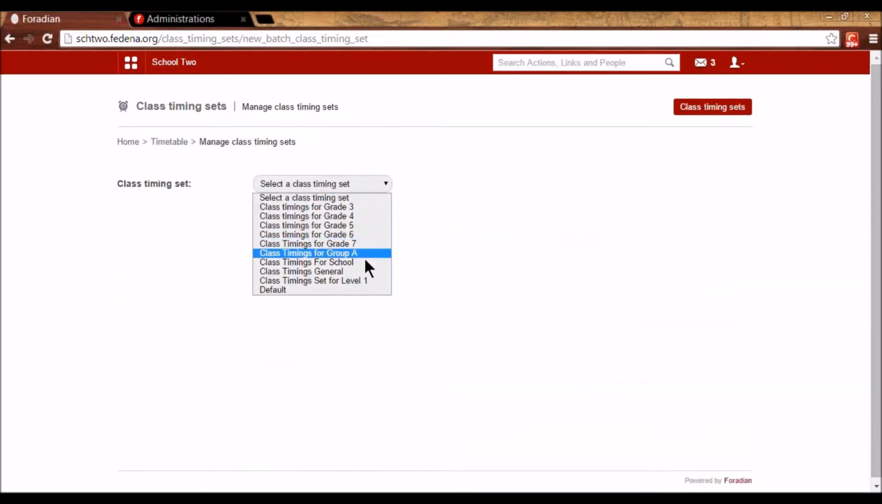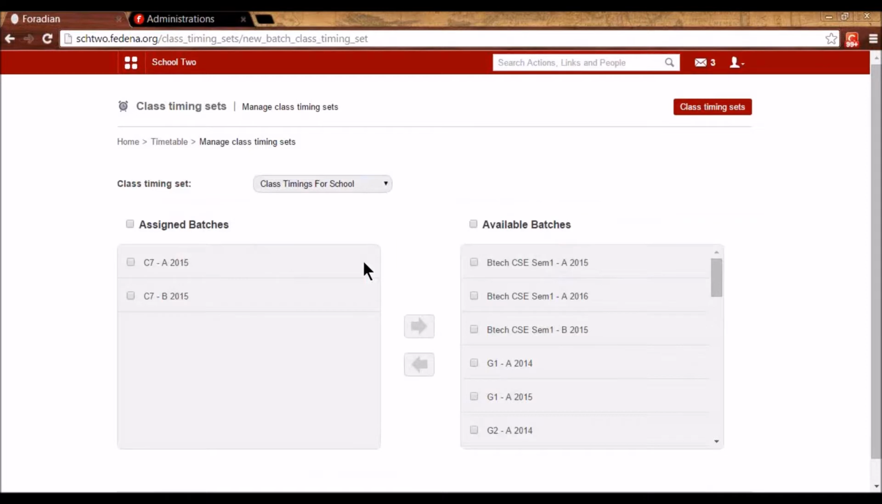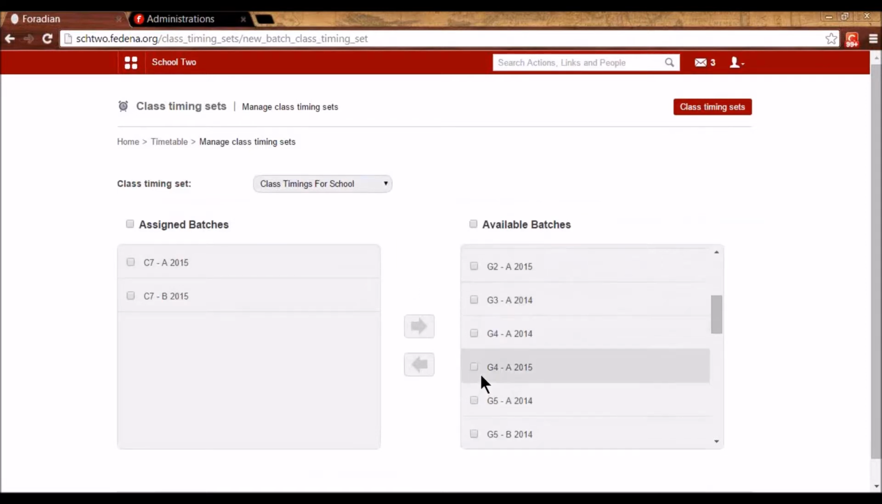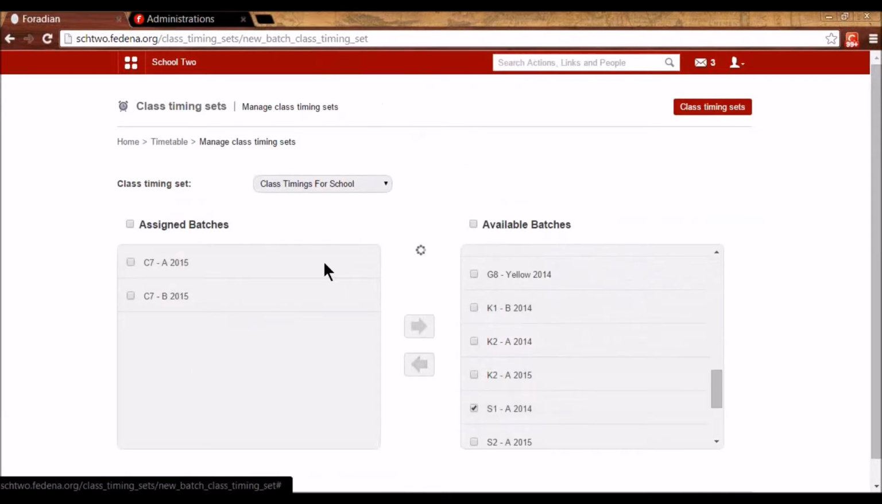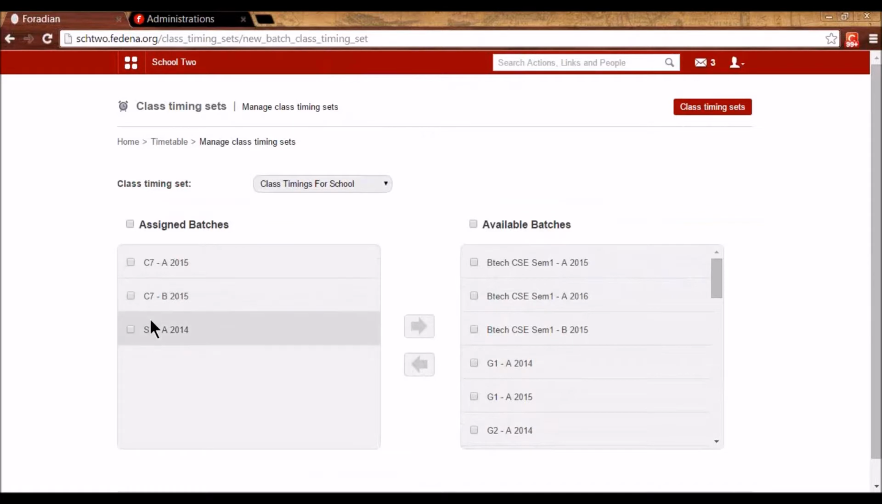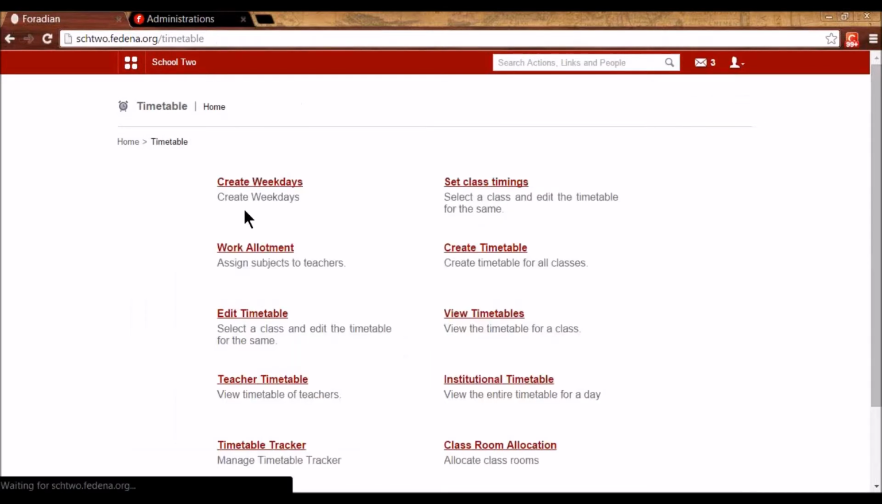So once this class timing is created, we need to assign it to the batches. So let's say standard 1 A 2015 is going to follow this class timing set. So I've assigned it to standard 1 A 2014. Now the next step is I need to create the timetable.